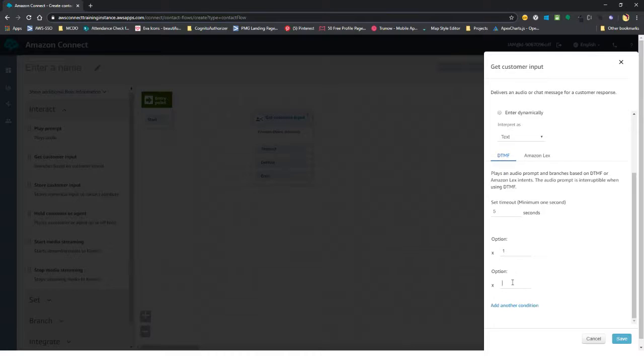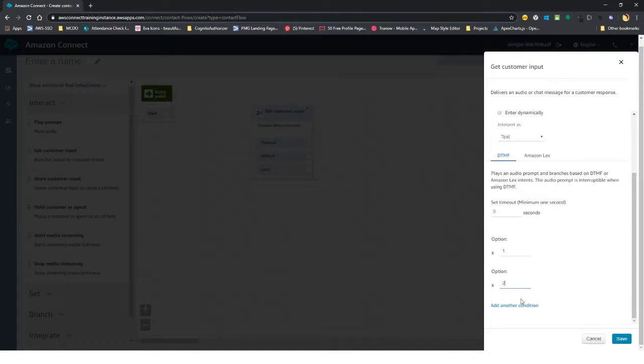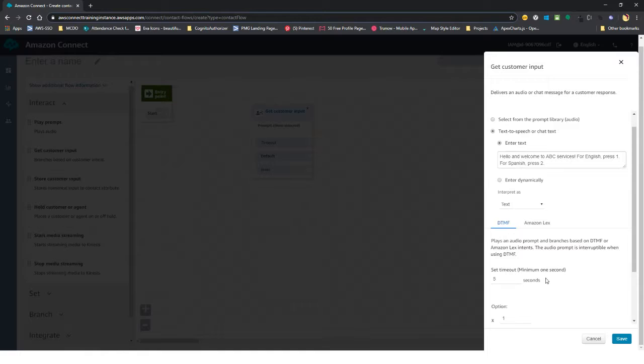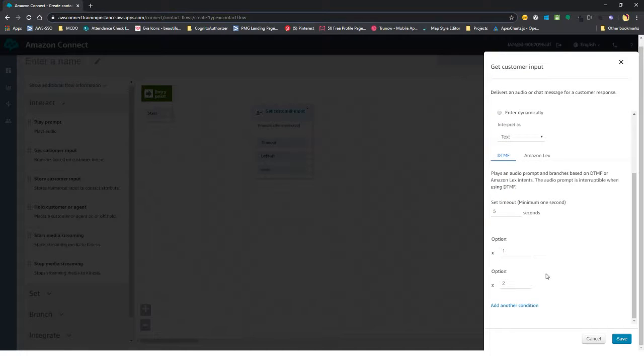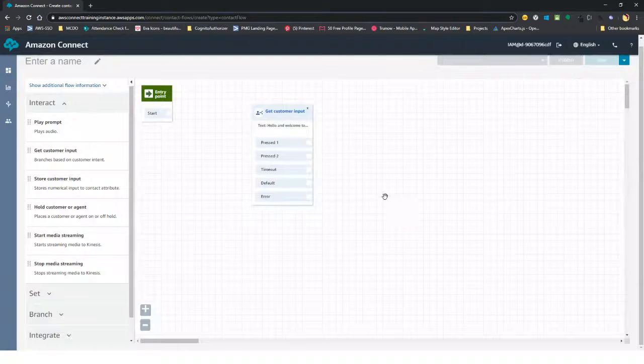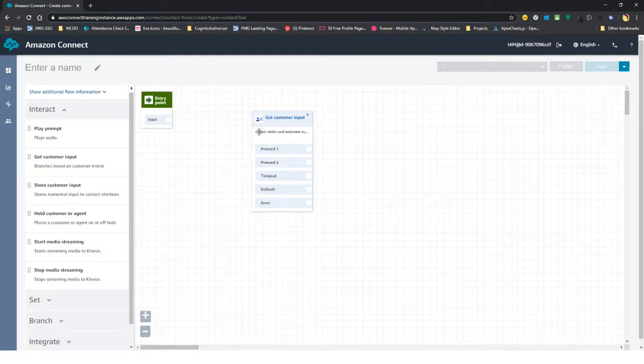At the lower part, you will configure the condition if the customer presses 1 and if the customer presses 2. So you can add as many as you want for any condition. But right now, since the requirement is to select English or Spanish, we will put the 1 and 2 options only. Then click save. After configuring your block, you can now connect the previous block to your current block.